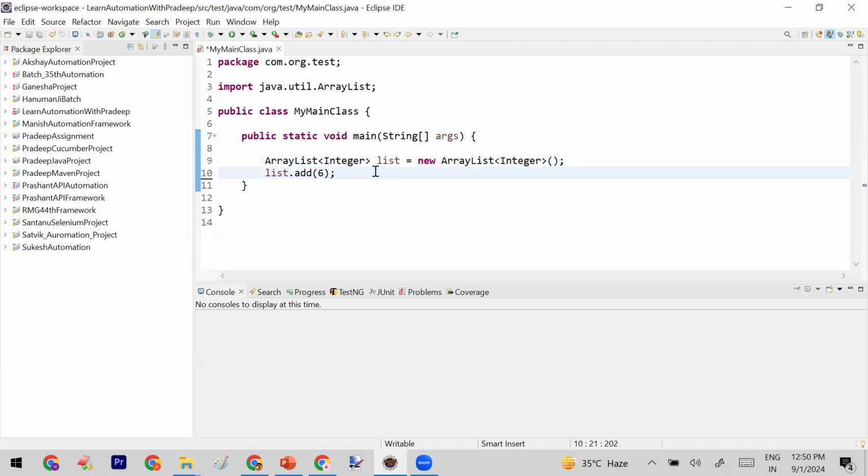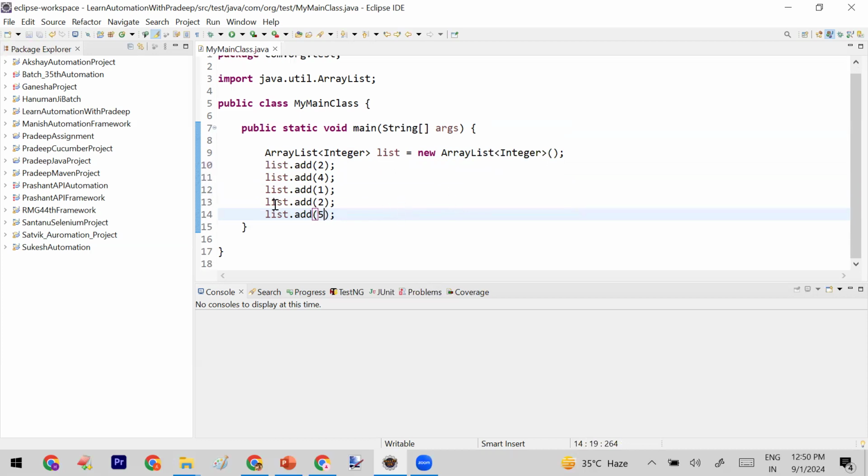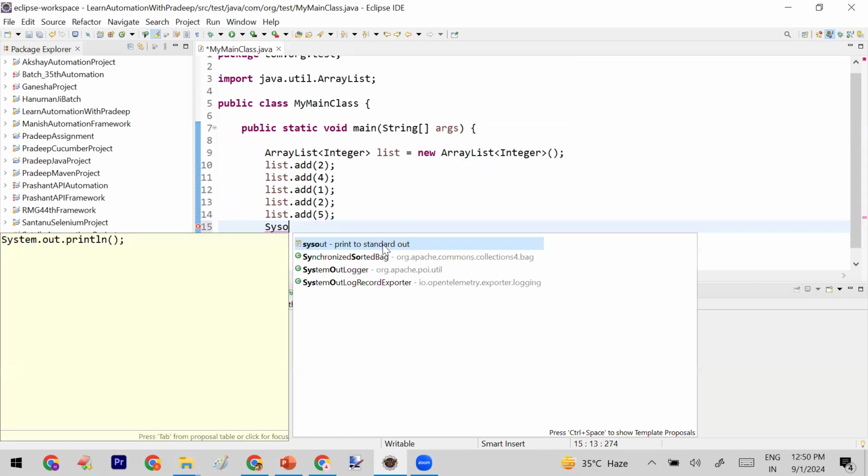Okay, now I am going to add multiple data here. Let me add 6 here. Then let me add a few elements, say 5 elements. So I'm giving different elements: 2 here, then 4 here, then 1 here. Then again 2 here, and now let me give something different, like 5 here. Intentionally, I have added 2 two times so that I can show you that it is considering the duplicate data.